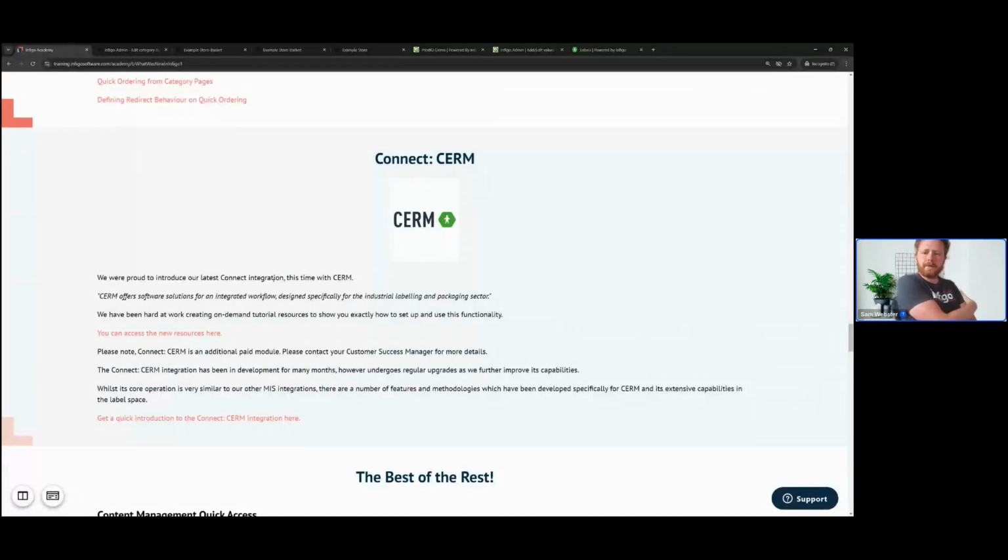Next thing I want to talk about is Connect SERM, and this will be a very brief overview because it is a large beast, this one. Again, it was officially released probably a little before the last quarter, but it's still going under constant updates. So this is our latest integration with an MIS provider. This one is more specifically for the industrial labeling and packaging sector.